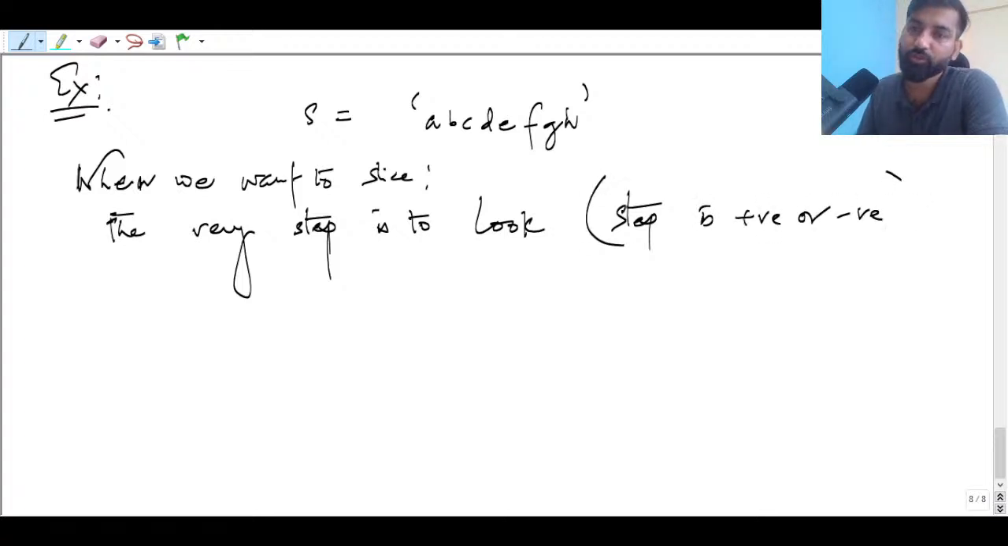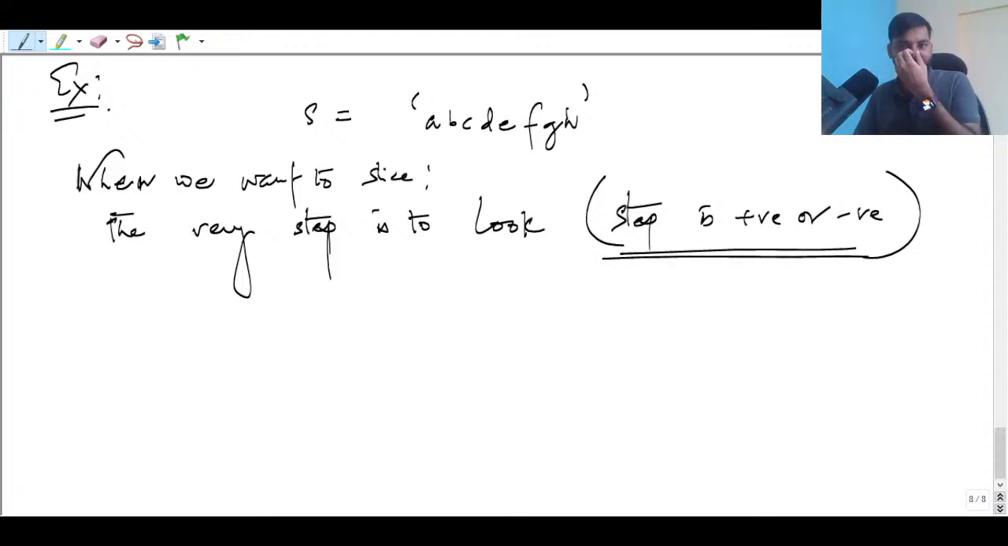You will see this easily when there are three numbers, so you can easily identify whether it is a positive step or a negative step. The first thing you should do is not worry about the starting or stop index, forget about that. First see the step, whether it is positive or negative.